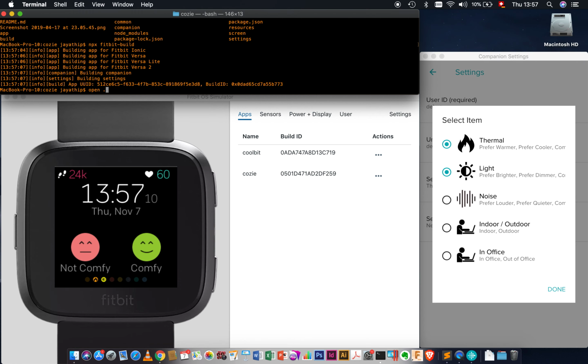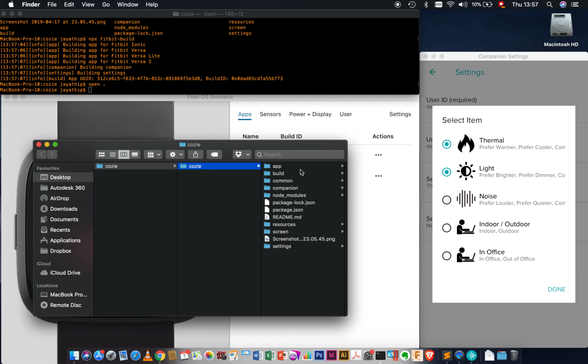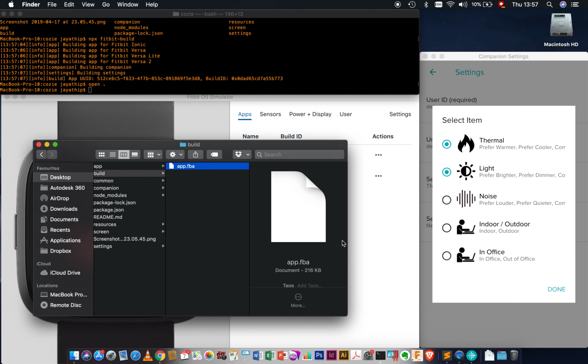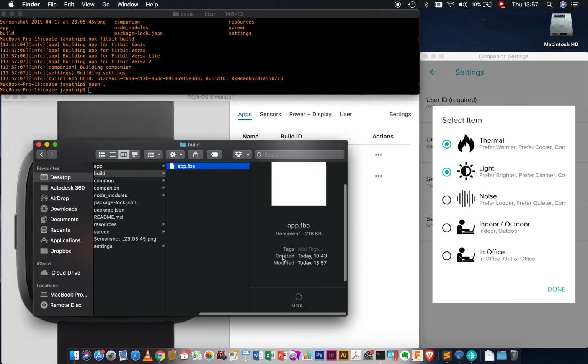And if we open this folder now, under build we have this app.fba. So this is our latest build, built just now.